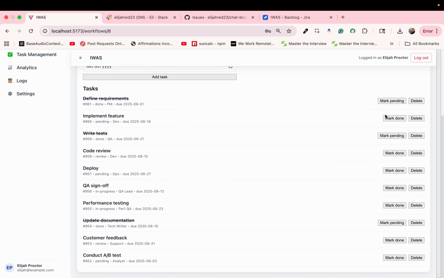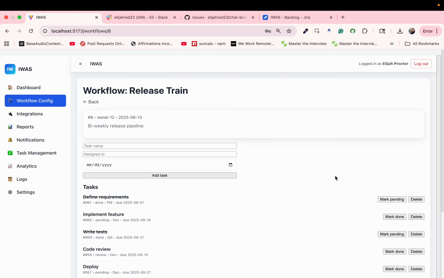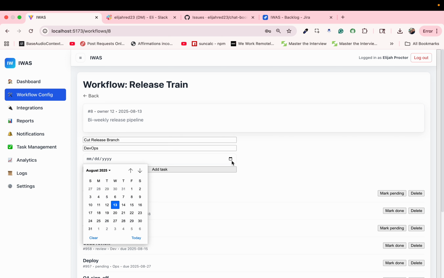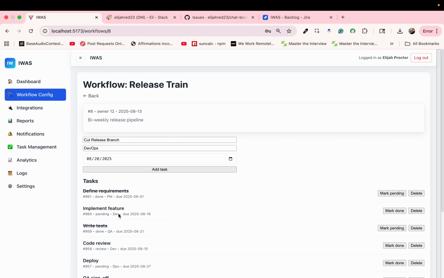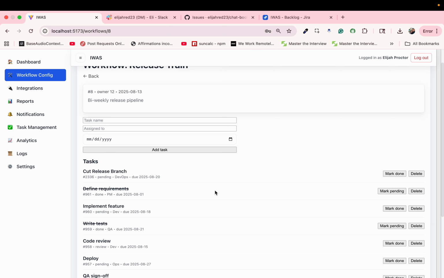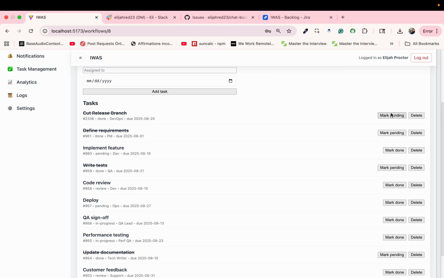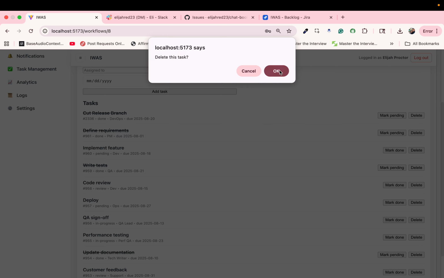I can mark them as done, I can delete them, or I can add a new one. So we're going to add one called cut release branch. We're going to assign this to our DevOps team, and select a due date a week from today. We add this task, and it's automatically added in the list below. I can mark it as done, and I can delete it if I want to as well.